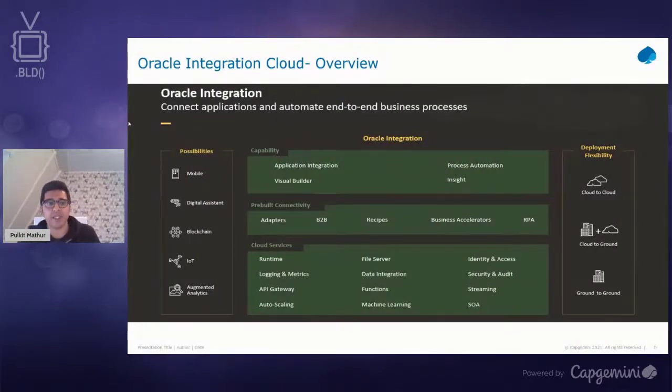So this is basically what Integration Cloud can do. We are going to talk about all these capabilities. On the left side here, you see all the possibilities which are possible with this product. You can develop mobile use cases, chatbot use cases, blockchain, etc. And then these are the real components of the Oracle Integration Cloud, these are the pre-built connectors, and these are the cloud services that Oracle Integration Cloud can work well with. So let's go through everything one by one.